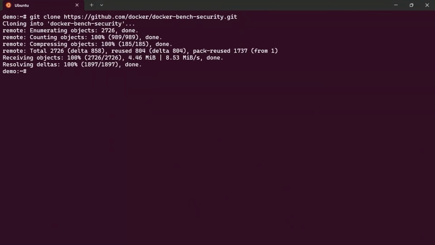So our first step is going to be downloading and installing the Docker Bench tool. To do that, I'm first going to switch from a PowerShell terminal into a Linux terminal. Then I'm going to clone the Docker Bench Security repository with the command git clone, followed by the URL to the repository, which is https://github.com/docker/docker-bench-security.git. Then I'm going to change directory into the cloned repository with the command cd docker-bench-security.